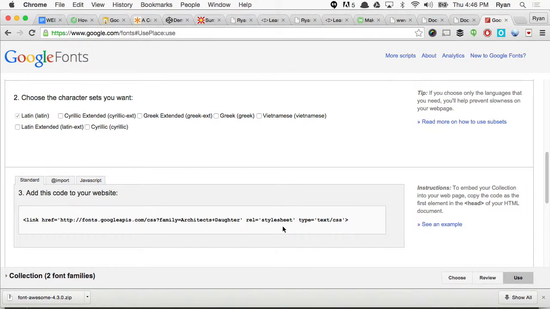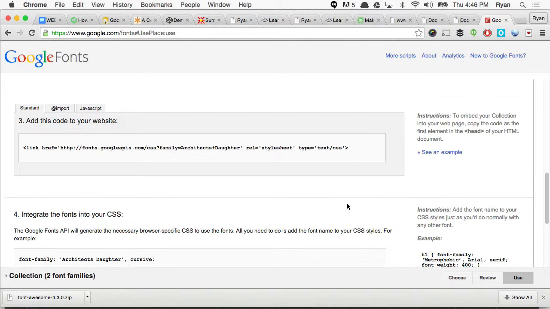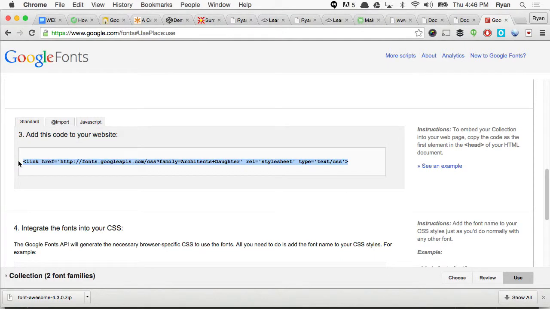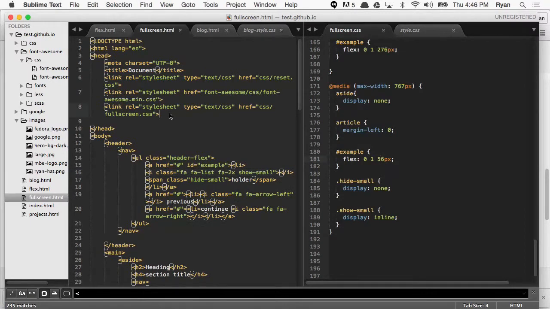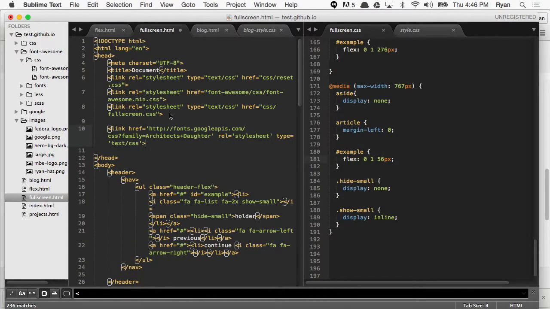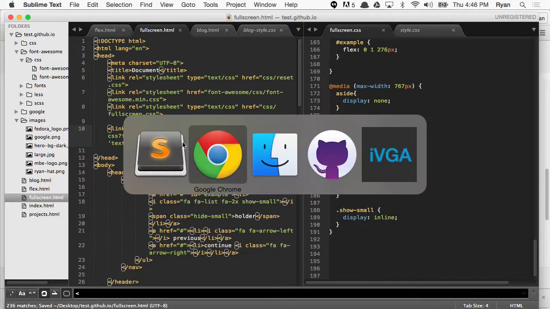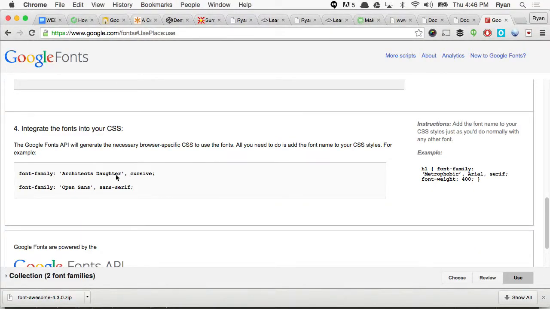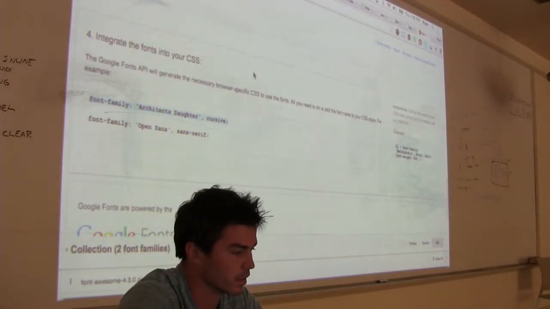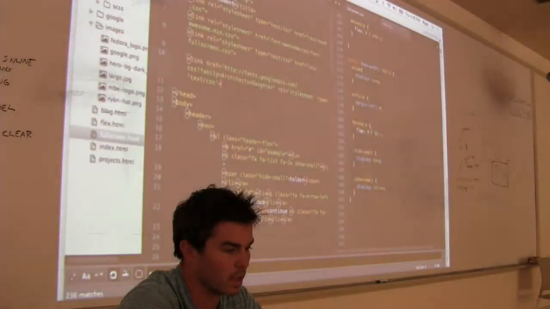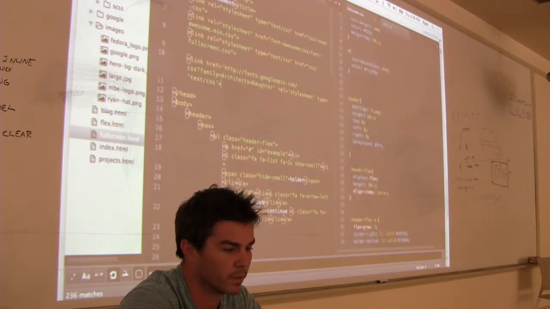And then it's as simple as grabbing this first, and adding it to your site, right? So we want to go up here to the top. We want to add it. So it's linking to the file there. So we have that. And then they'll give you how to integrate your fonts into your CSS. So we can just go font-family right there. And if we want to change all of it, we can just go to body.